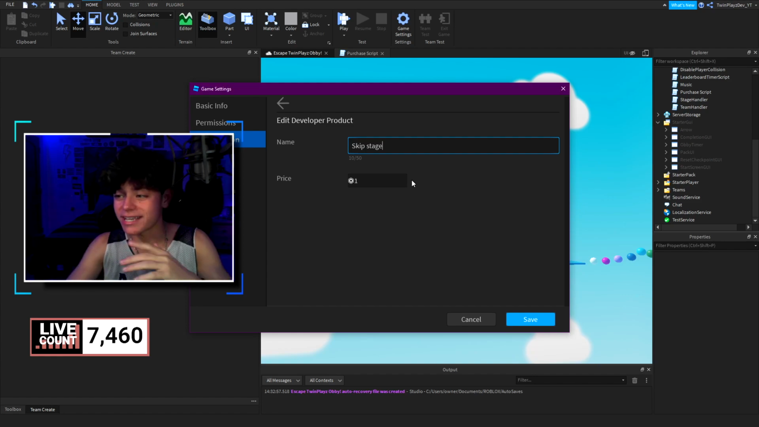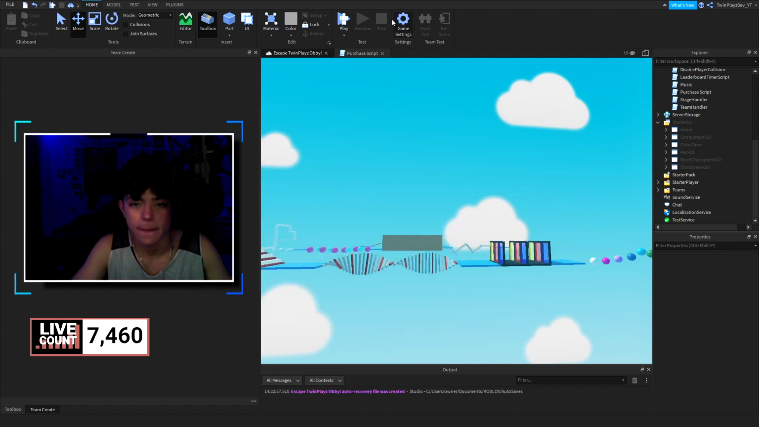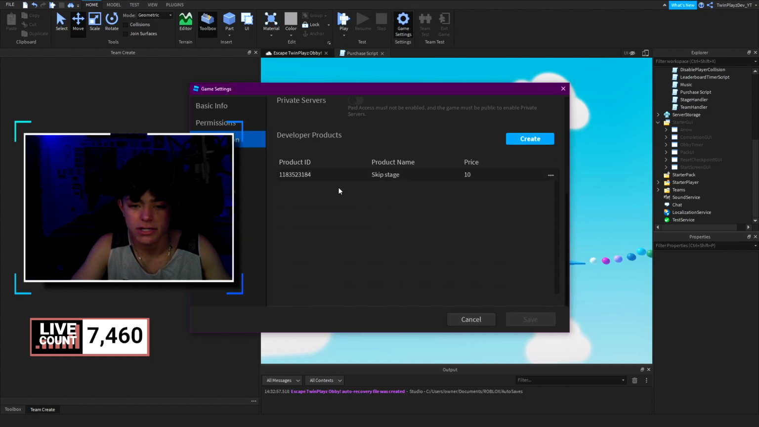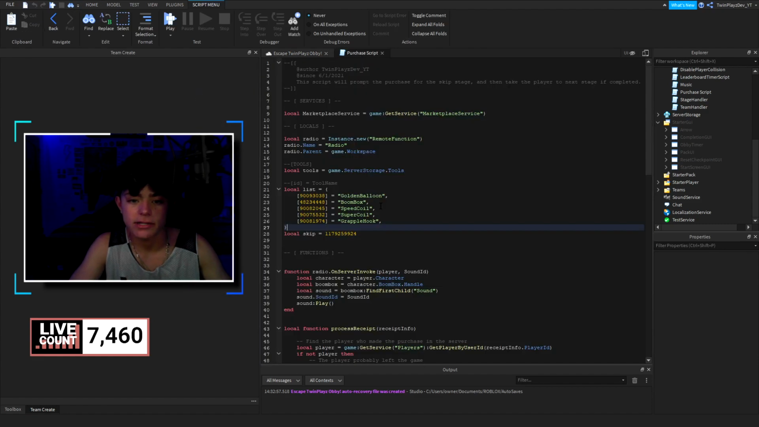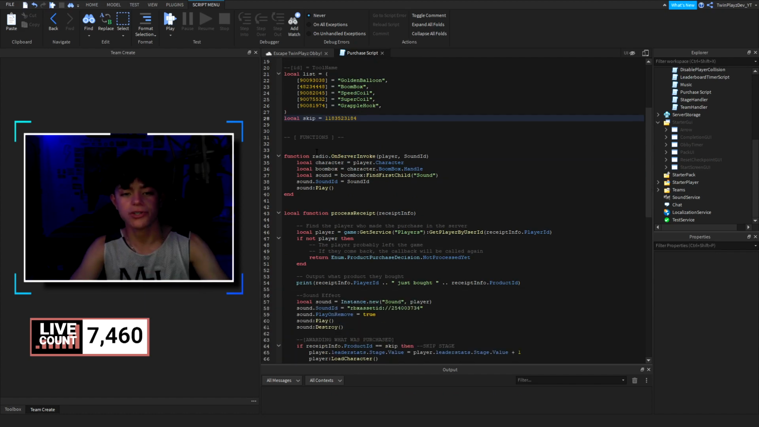Okay. So, skip stage, and we'll just say 10 Robux, because why not? And then we're good like that. Go back to monetization. Copy that ID, so copy ID to clipboard. We'll go back into the script and put it right here. So that is the dev product for skip stage, so make sure to change that.